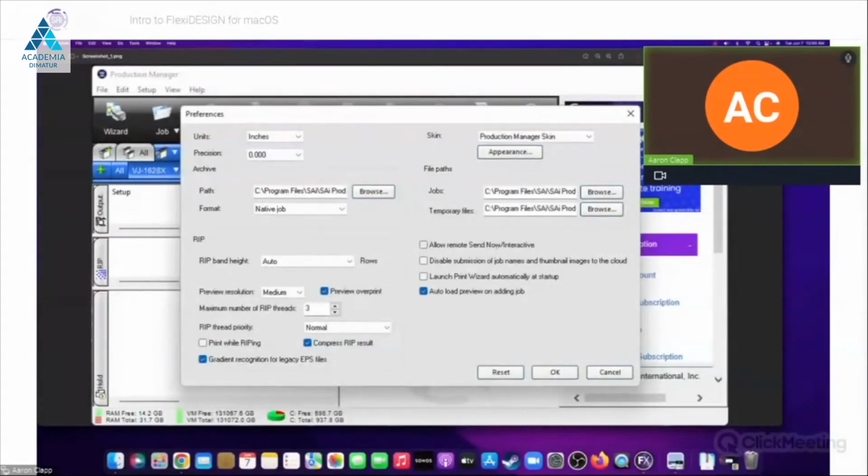Allow remote send now interactive. What this allows you to do is send something directly to the cutter or to the printer from your designer or from your connected computer that's connecting to that production manager without having to have it hold. So that's going to be really important. If you want that job to hold or to send, you're going to want to go ahead and choose that option. That'll allow you to send jobs directly to the machine without having any issues at all.